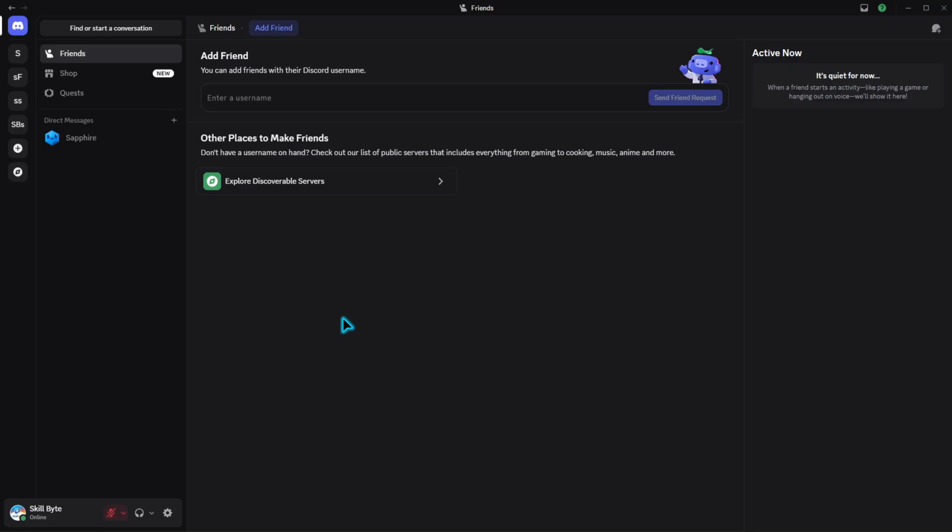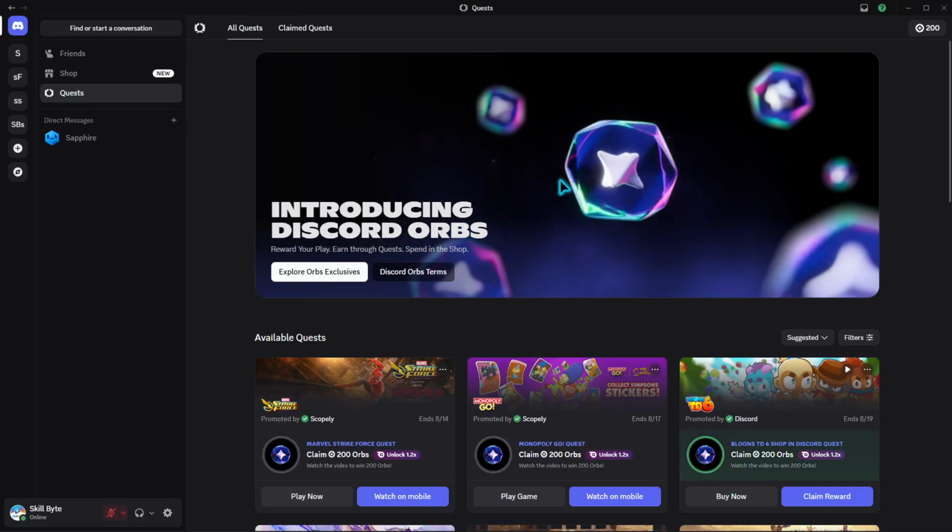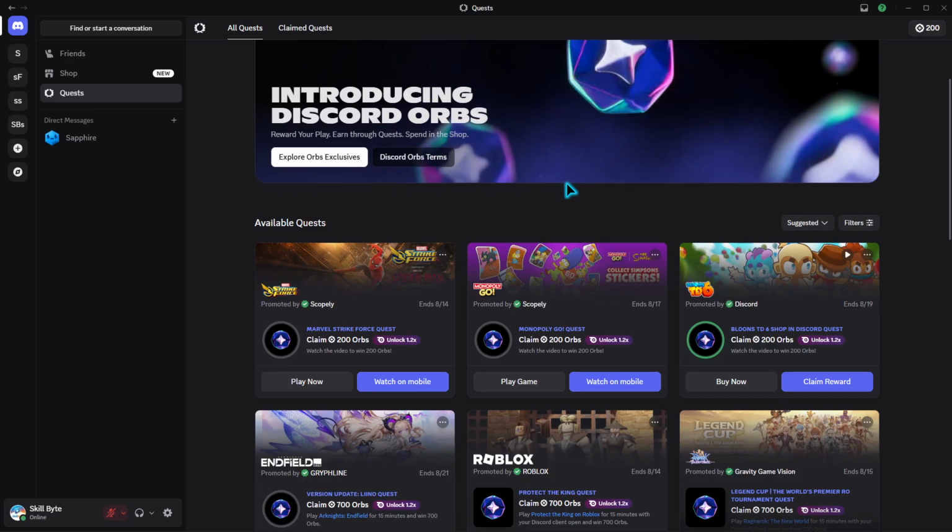First, you need to accept the quest. If you're on desktop, click the Discord logo in the top left corner and open the Quests tab. If you don't see it there, you can also go through Discover and then open Quests. Once you find the game you want, click Accept Quest.